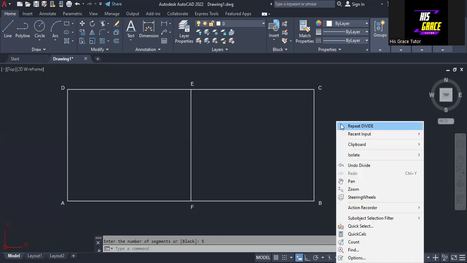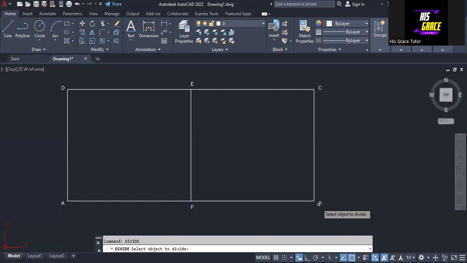Now, the next thing I'm going to do is divide this line AB into 10 equal parts, because AF and BF are equal in length. So I'm dividing AF into 5 equal parts and BF into 5 equal parts.